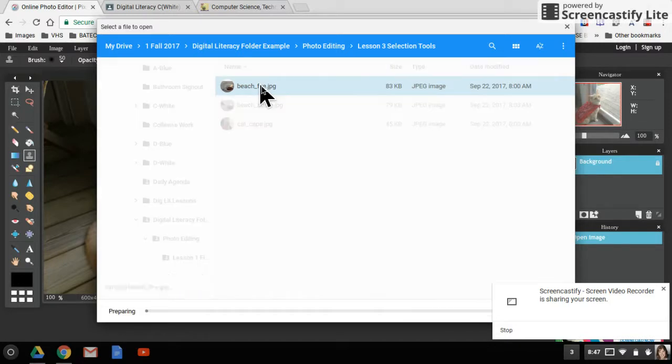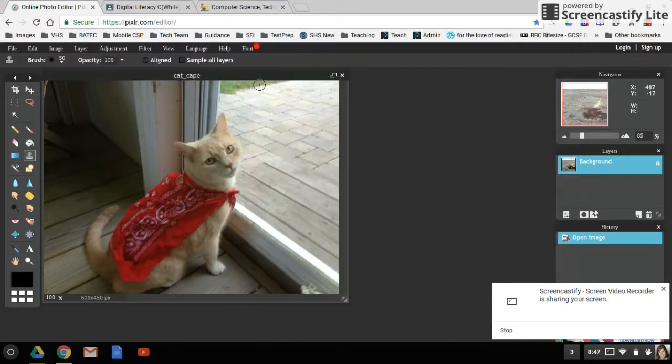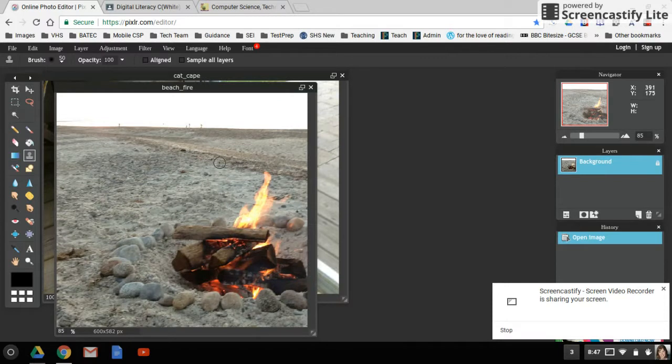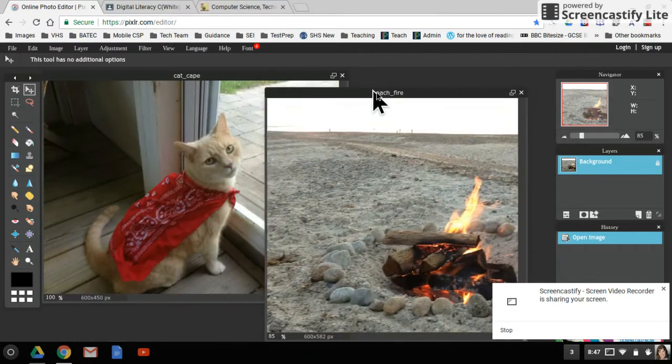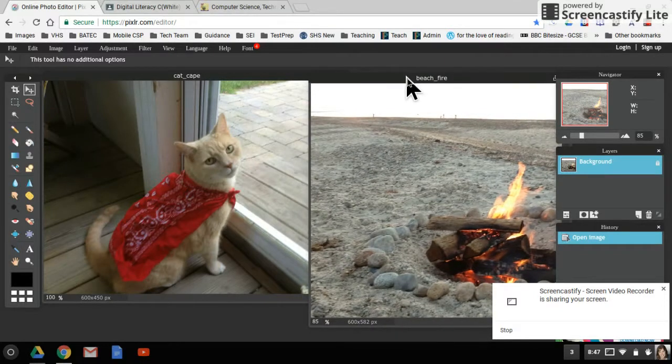And that double click did not work. Let's try it again. Okay, so now I have 2 photos open. I want to move this photo so I can have them side by side. So I'm just going to move it, and I can click up at the bar there.